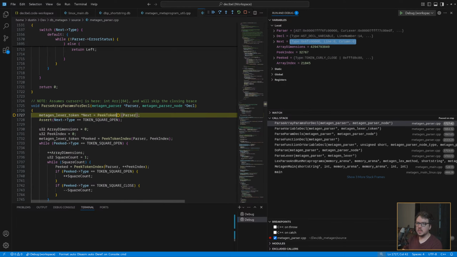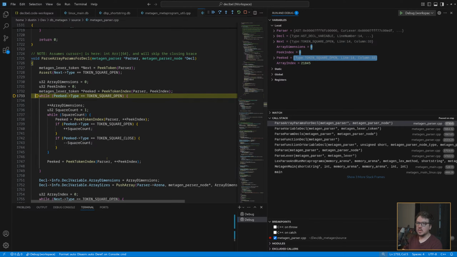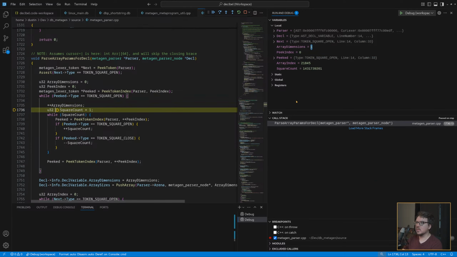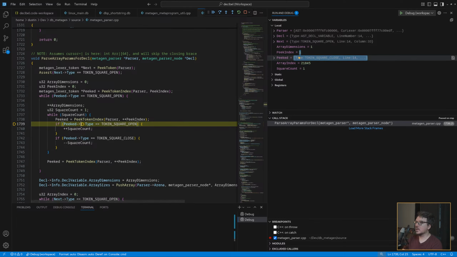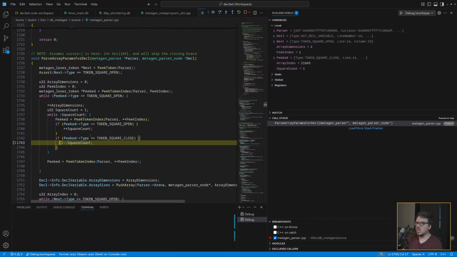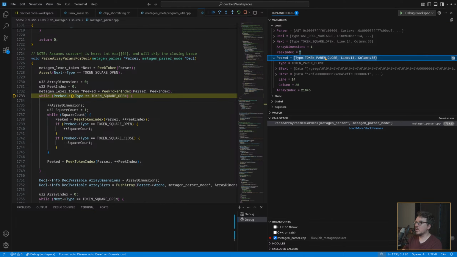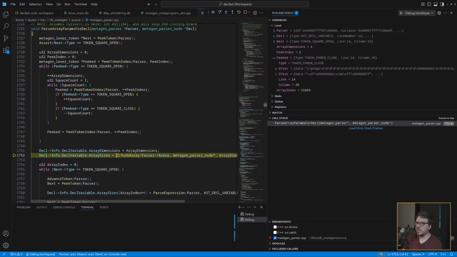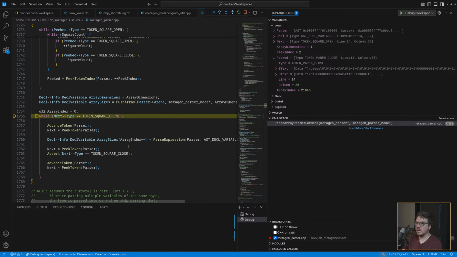Square open. Let's look at this. Okay, we see an open square. We know we increase our array dimensions by 1. The next one is a closing square. So we're 0 now. Peaked is now the parent close. So we're done doing that. We set our array dimensions, we allocate the array.